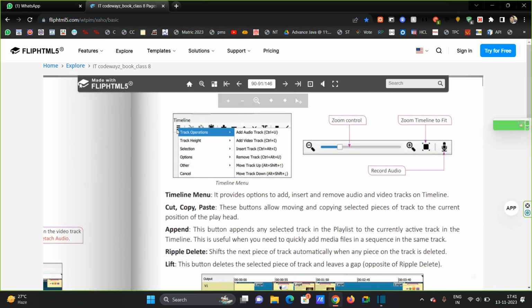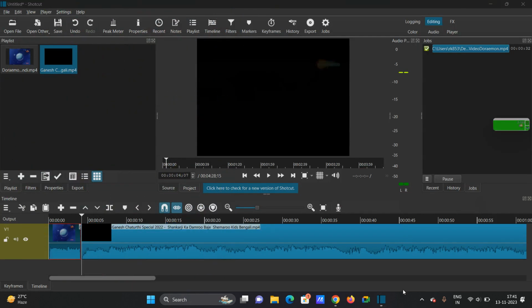In the menu section there are track options: insert audio track, video track, insert track, etc. Then there is zoom control, zoom timeline. What is zoom control?